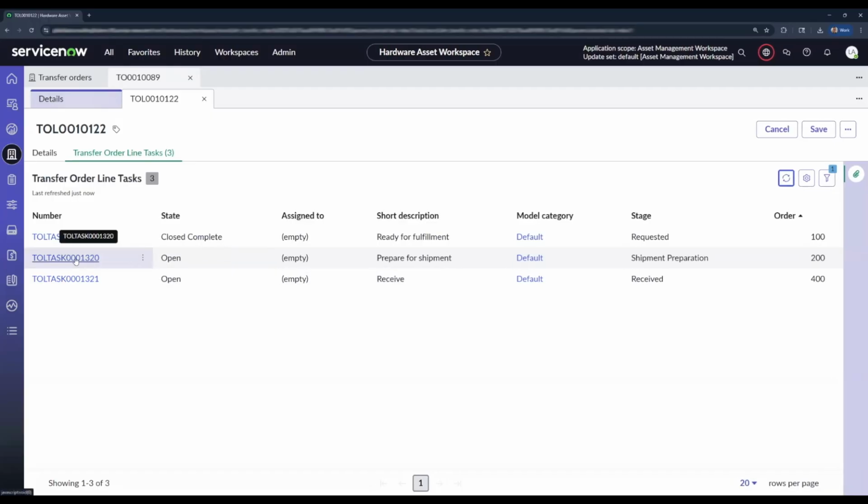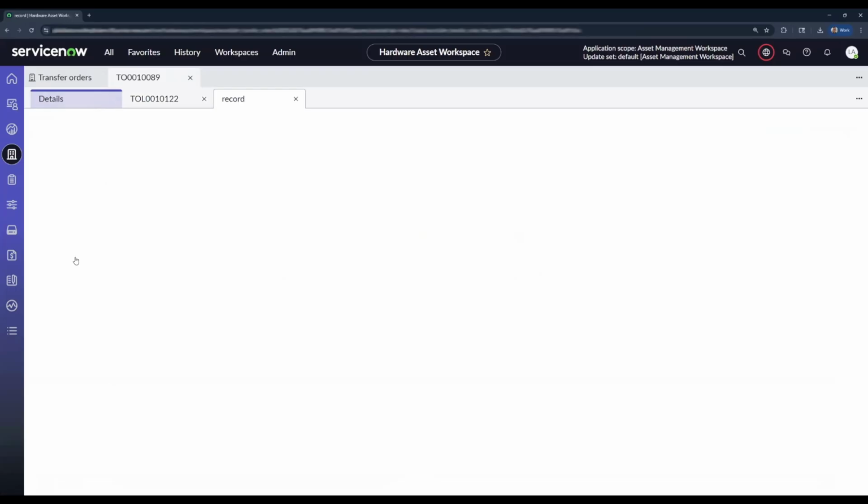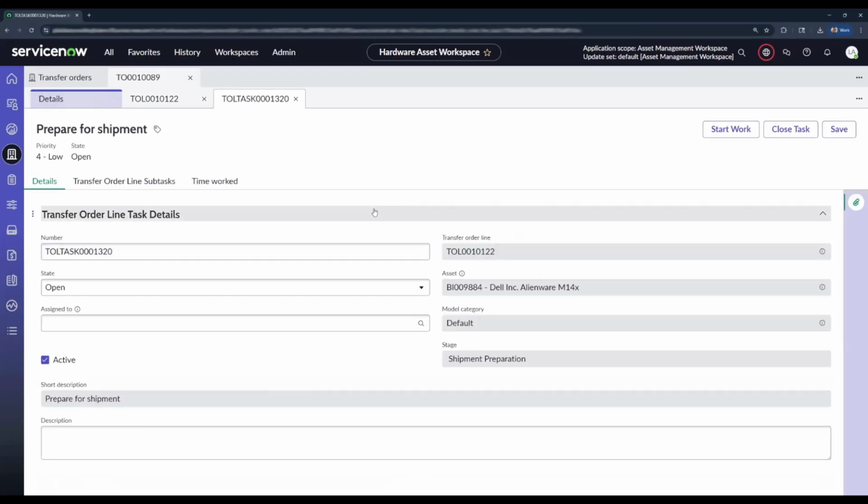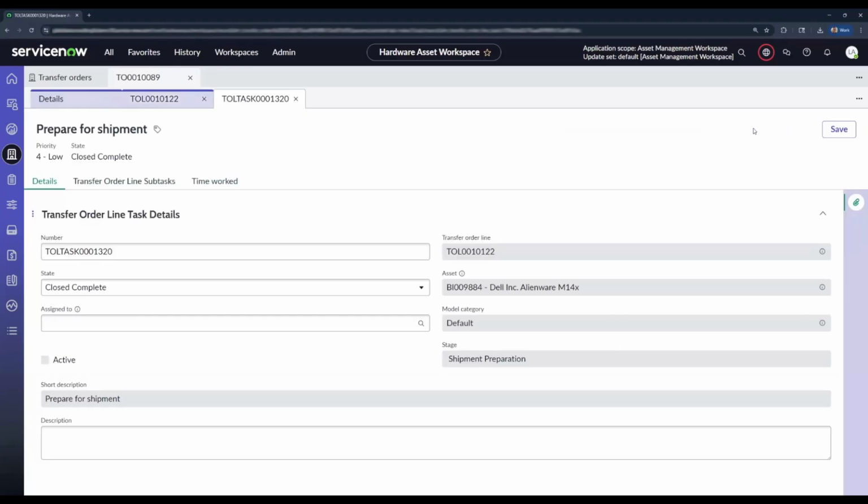We'll open up the prepare for shipment task. Once we have done work to prepare this asset for shipment, we can close this task to move on to the next stage in the lifecycle. Quick note, transfer order line subtasks can be configured to provide users with step-by-step instructions on how to fulfill these tasks. In this case, we'll just close this task.